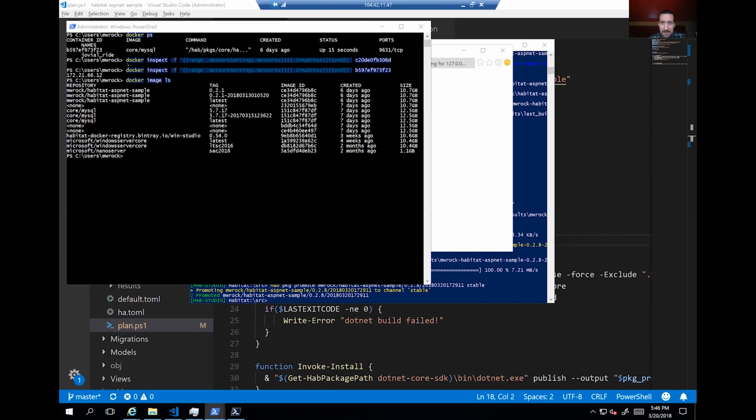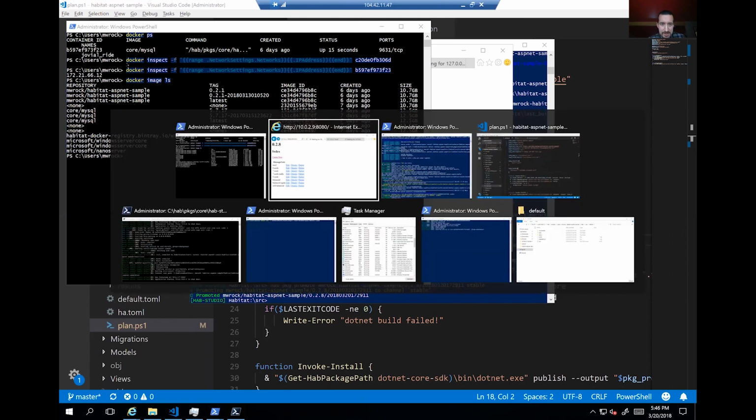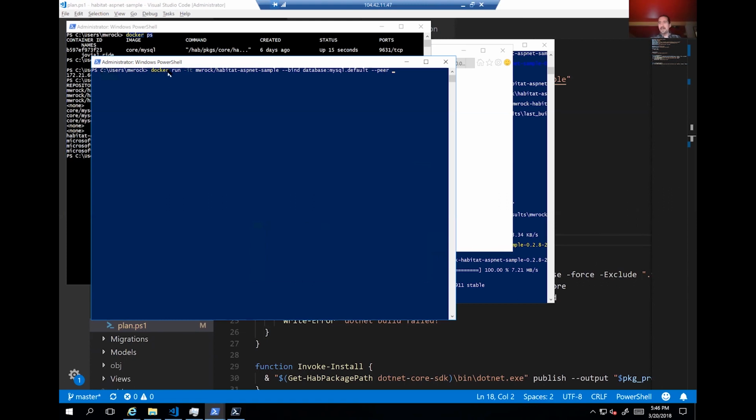And now I'm going to move into another console. In case you can't see this, this is just one line that we have to launch. Basically I'm going to say docker run -it, so we can see all this interactively. I'm going to give it the image name, the origin and package name of my image. Give it that same bind argument that we saw before, and this new argument, peer.